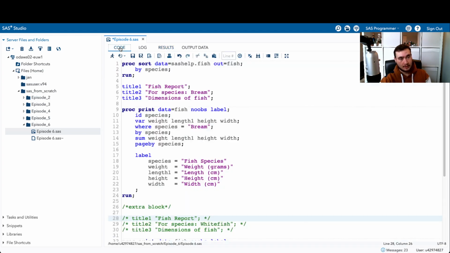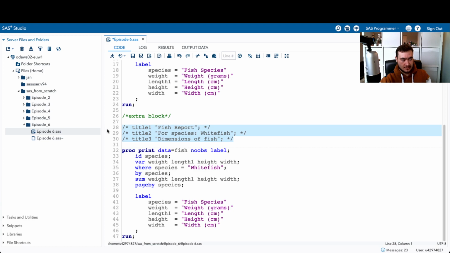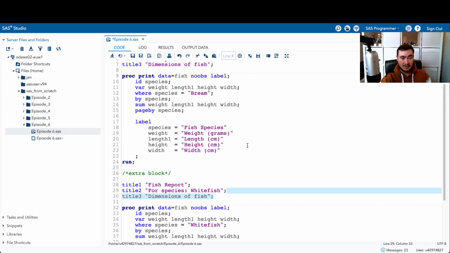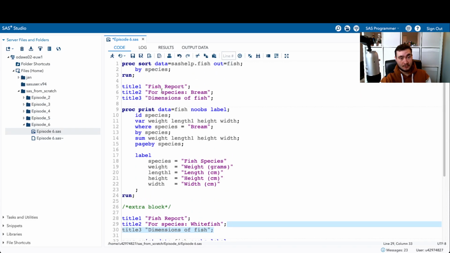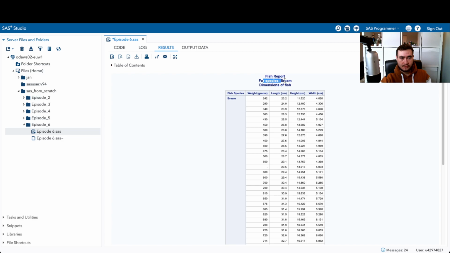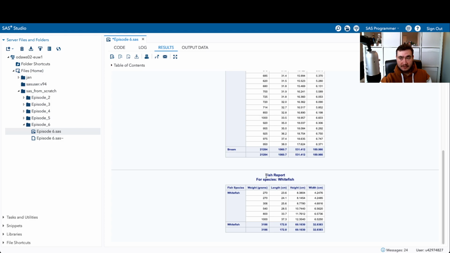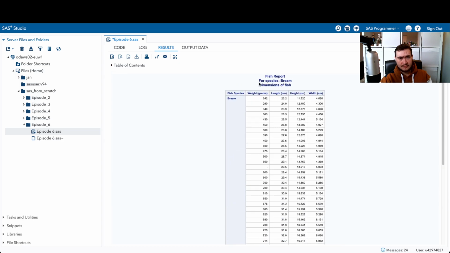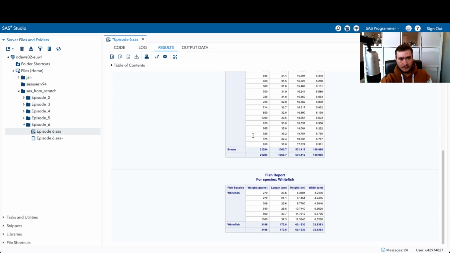Now we look at that and we say, oh my goodness, that's wrong. Let's go and fix that. And perhaps you look at this as a program and you say, okay, well, I only want to change title 2. I don't need to change title 3. And you decide to comment this out. Now, if you run your report again, fish report for species bream, dimensions of fish. If we look at our whitefish, fish report for species whitefish, and we've lost this third title, because that is what is expected. That is the expected SAS behavior.